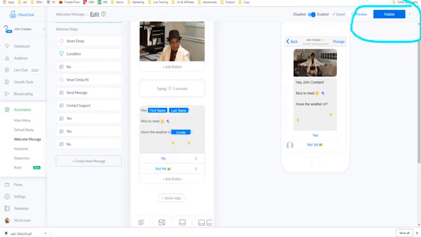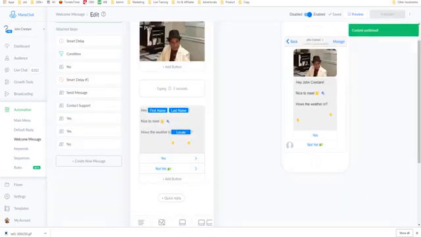Then what we would do is we would click publish up here. Publish. And there we go. We just published our updated welcome message.